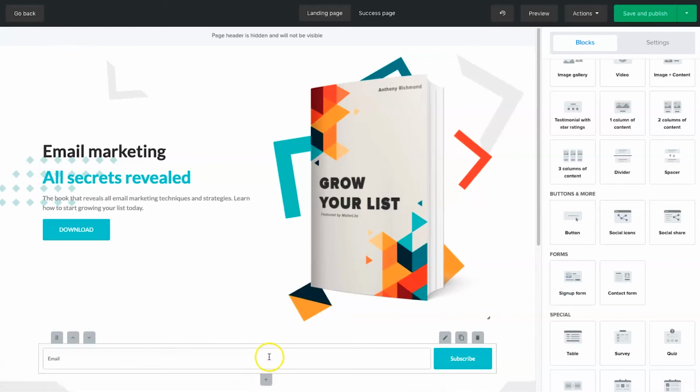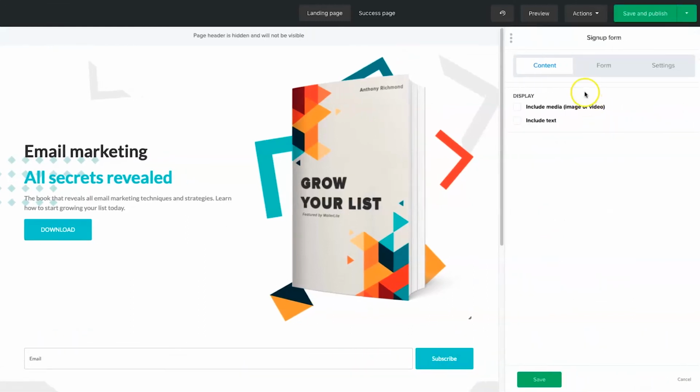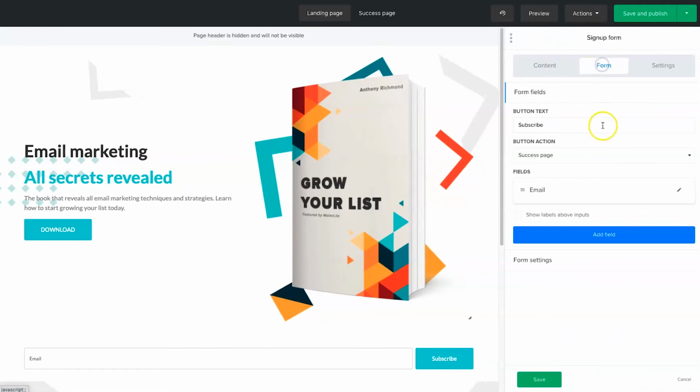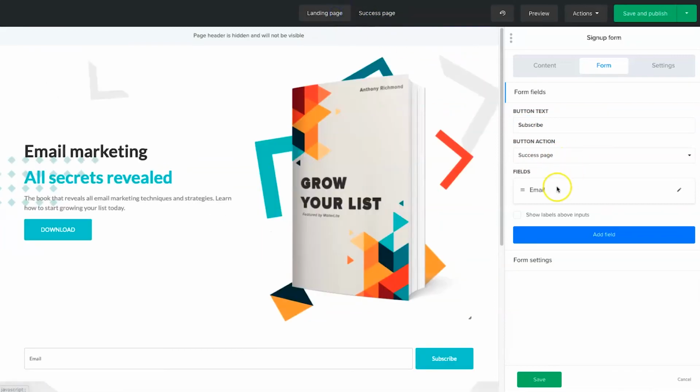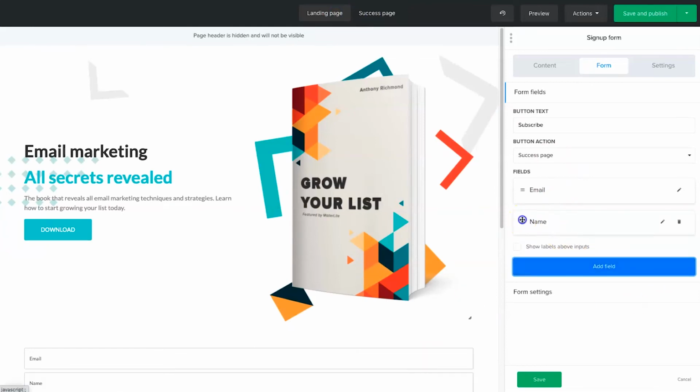And I'll just give you a quick demo of how you can create forms. What you want to do is click on the little edit button, and then inside of form, you can see we have here subscribe, success page, which is a second thank you page at the top. And if you want to have a name field, click on add field, and you'll see name has been added.